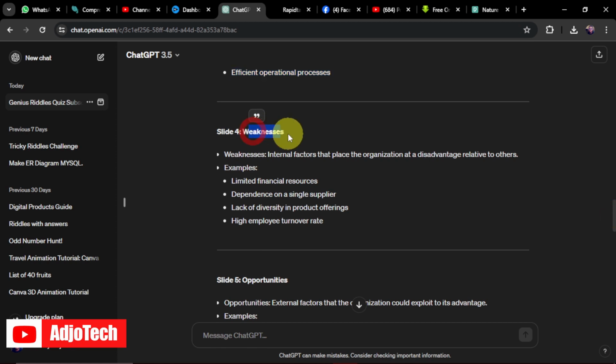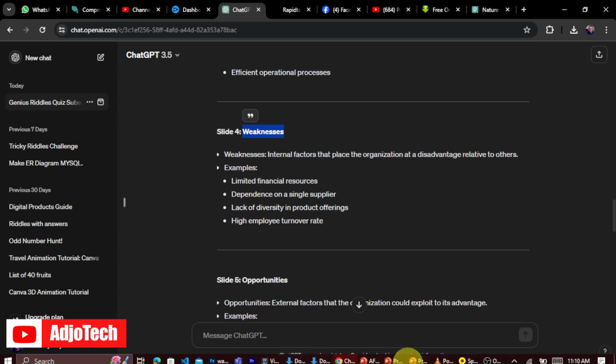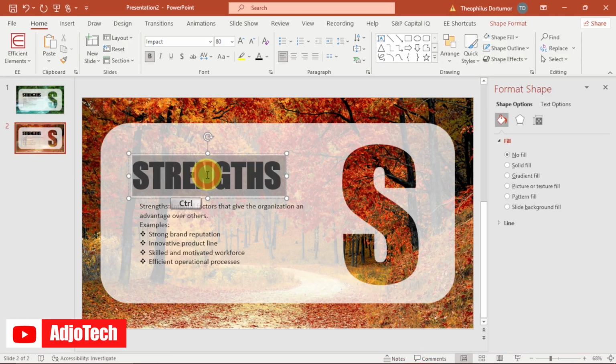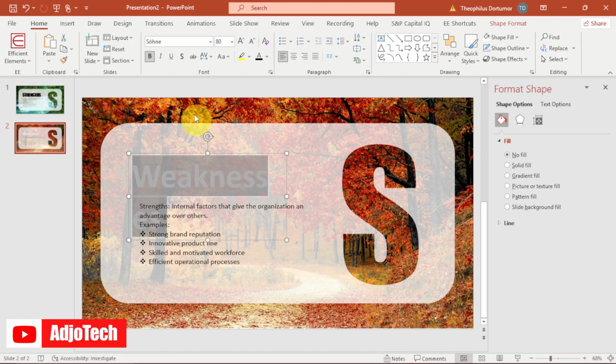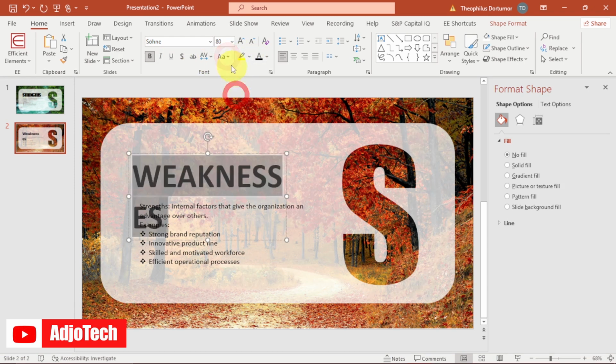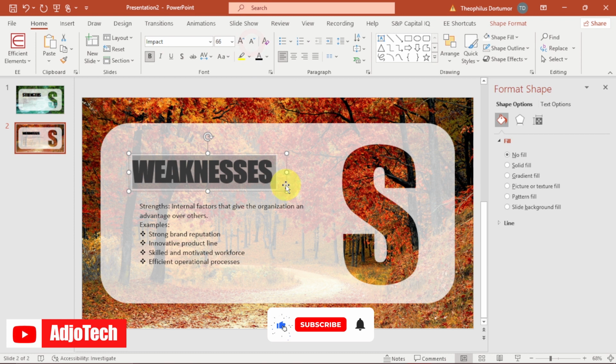So I'm going to copy weaknesses from here, and then I can select everything, highlight everything, and paste it over here. Just repeat the entire process again, change everything into caps, and make sure this is set to impact. I can reduce the size in order to be on the new line, or you can even drag this a bit just to get something like this.